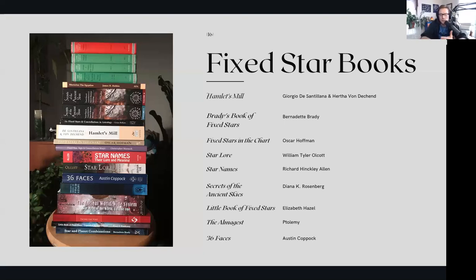Oscar Hoffman's book is really good, although I will say it is rooted in a little bit more of a patriarchal Christian worldview. But he has some really interesting ways of understanding the chart. And I want to give him credit for really pointing out the necessity of focusing on different parts of an animal or different parts of the constellation itself.